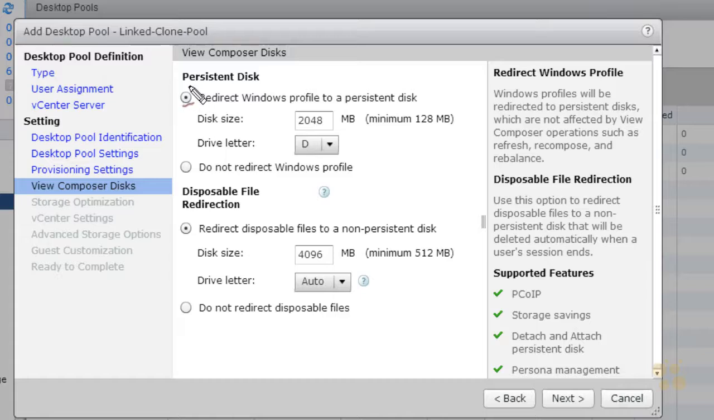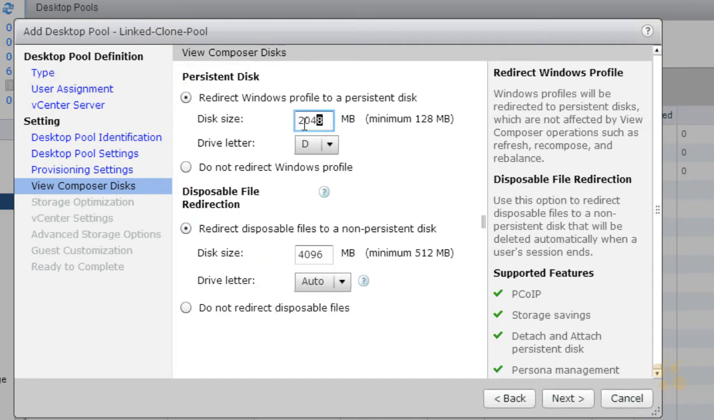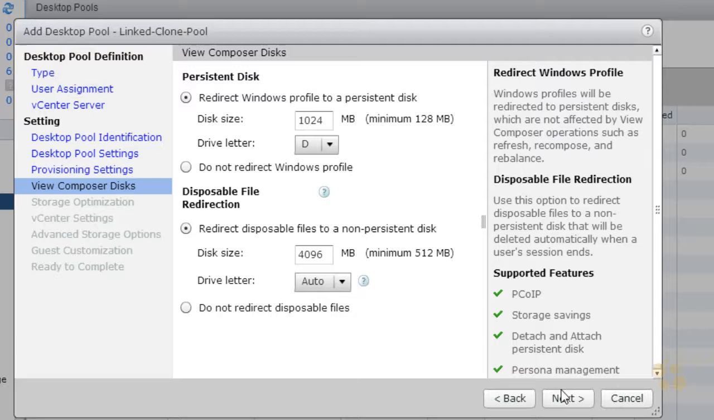Next we have our options regarding a persistent disk and a non-persistent disk. So we can specify the size, we can use our drive letters for each of these. So for the persistent disk, I'm going to go ahead and make that a little bit smaller. I'm going to make it 1024 megabytes, which is 1 gig. And we'll have that be drive letter D. And then for the disposable non-persistent disk, it's going to use 4 gigs, and it's going to automatically assign a drive letter. And on the persistent disk, by default, it's going to redirect the user's Windows profile to that persistent disk. Because the user's profile is on the persistent disk separate from the Delta disk, as well as any data that the user might want to store on that persistent disk, it won't be wiped away every time there's a refresh or a recompose. So we'll go ahead and click on Next.